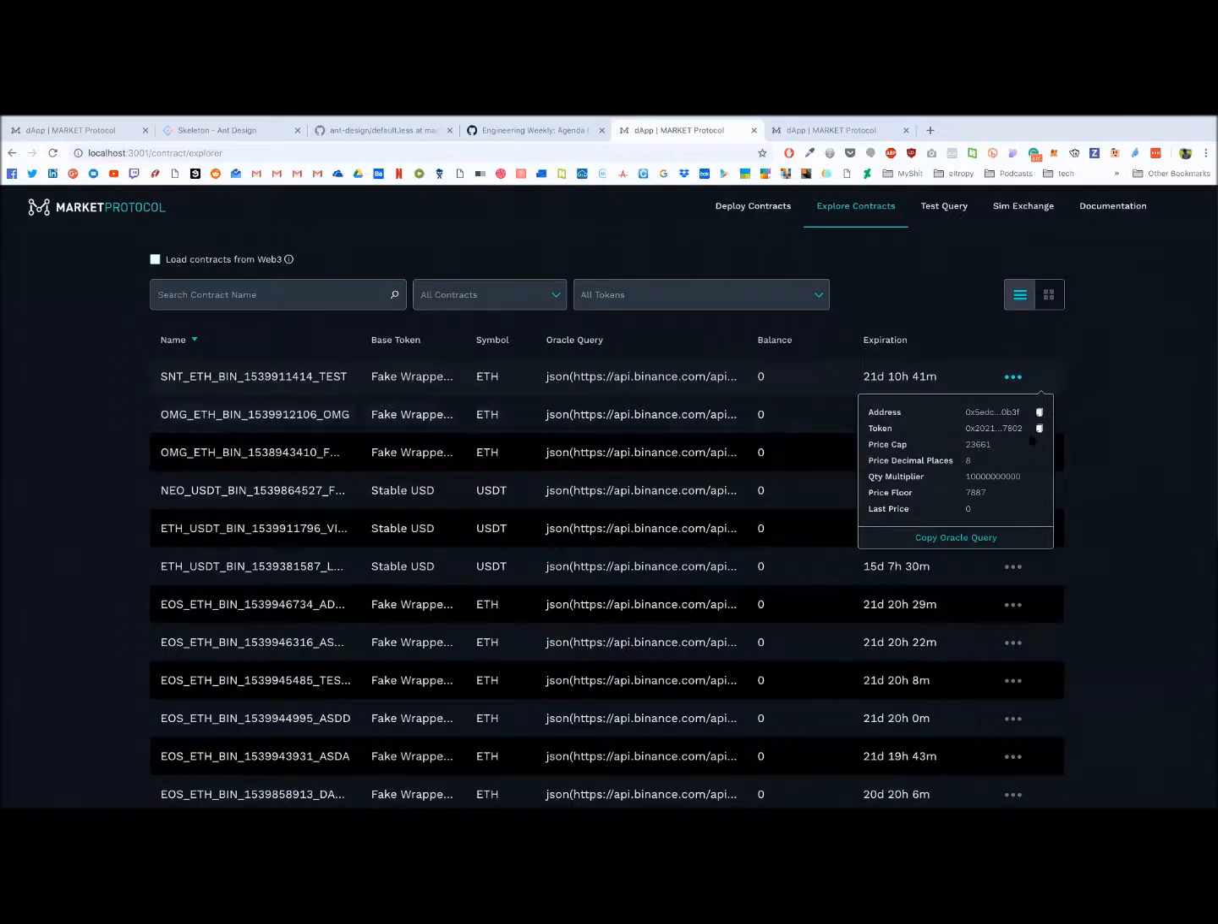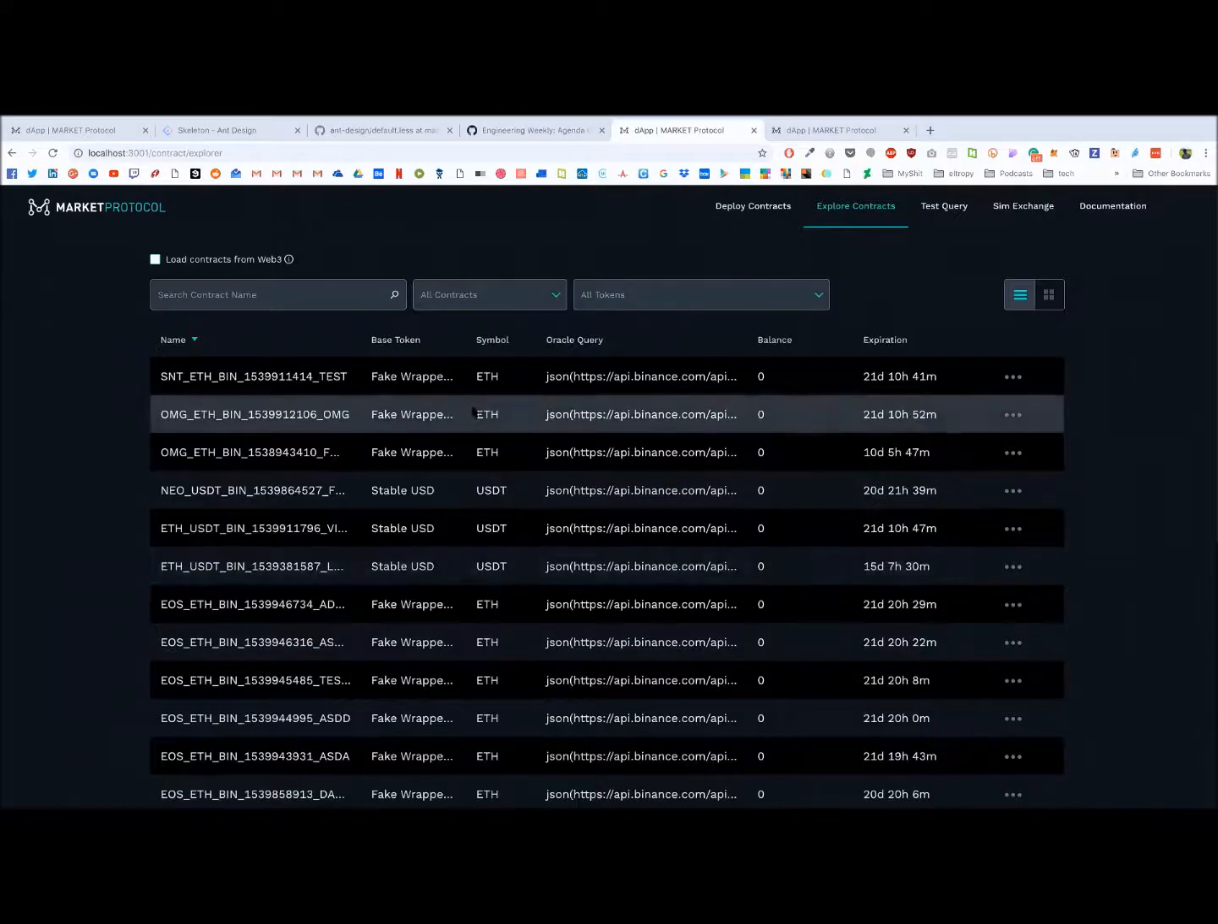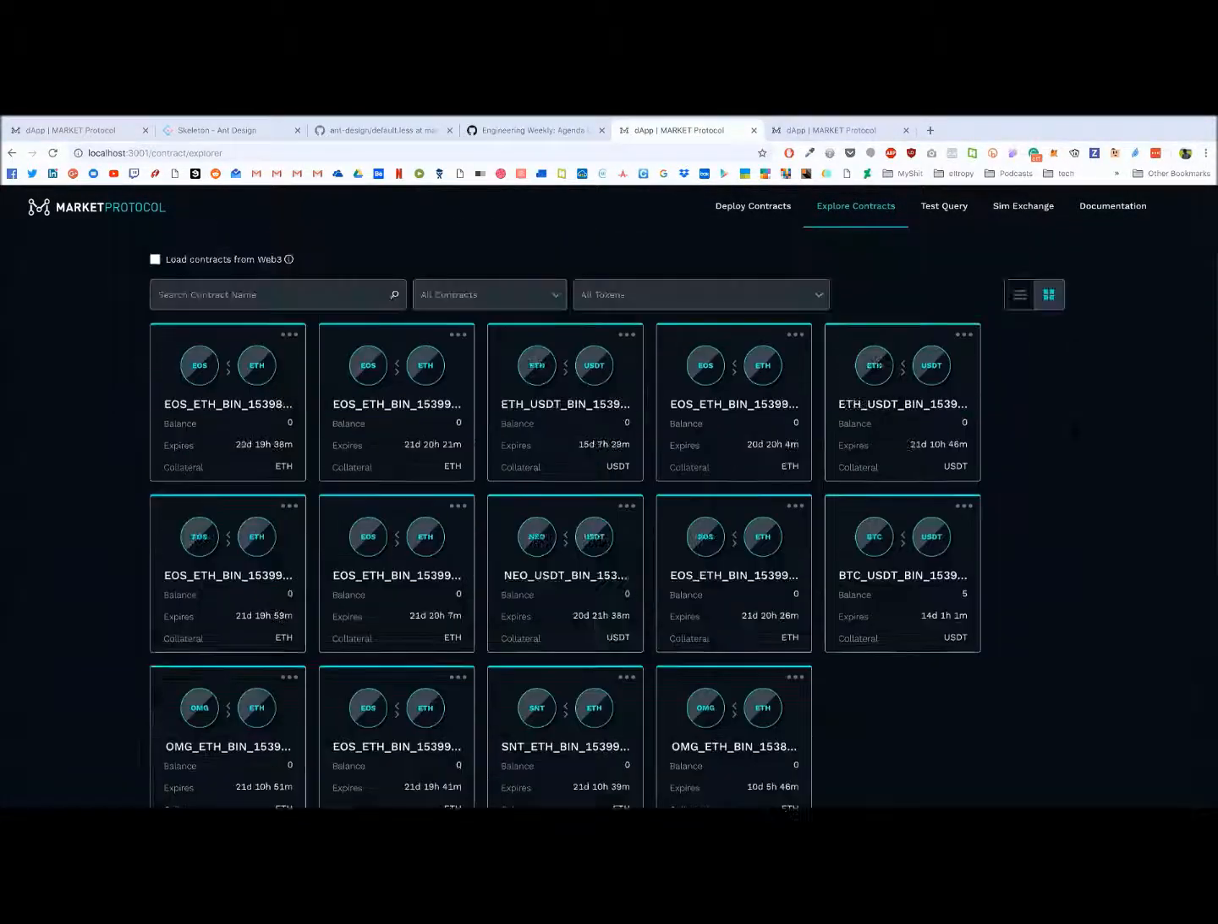We can click on this more option and see a bunch of additional details. You can copy the address of this contract and the address of the token as well. So this is a simple table list. We also wanted to do a more visualized view of this contract.